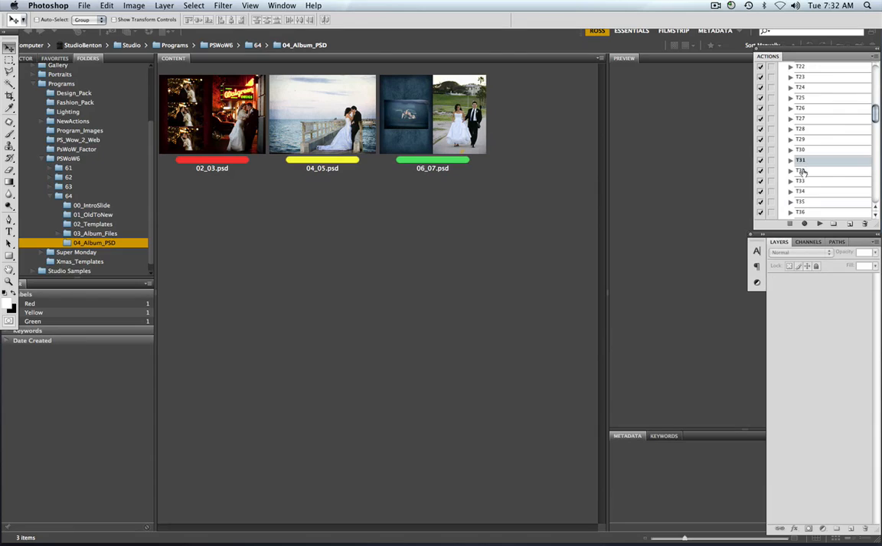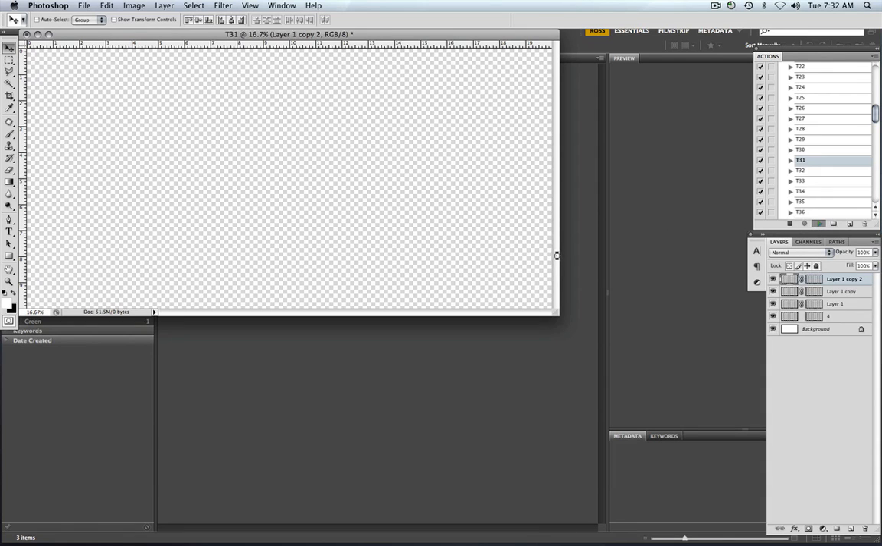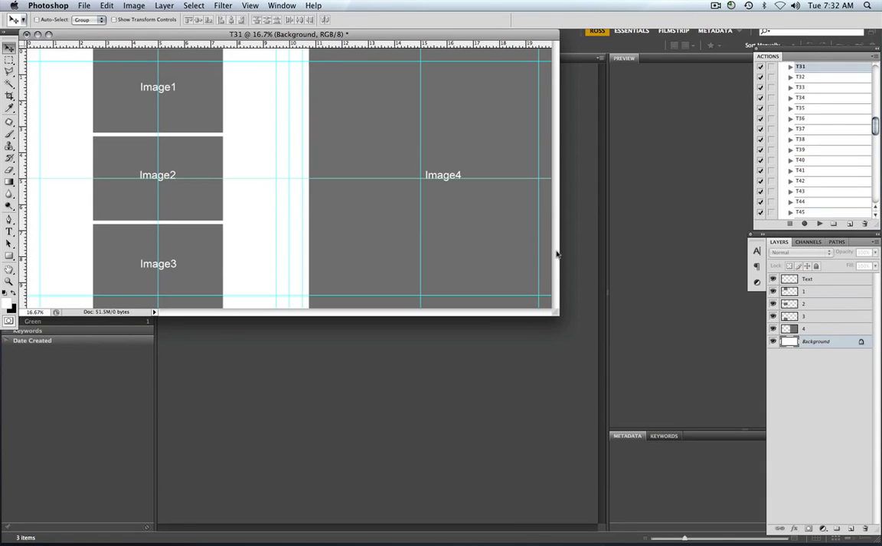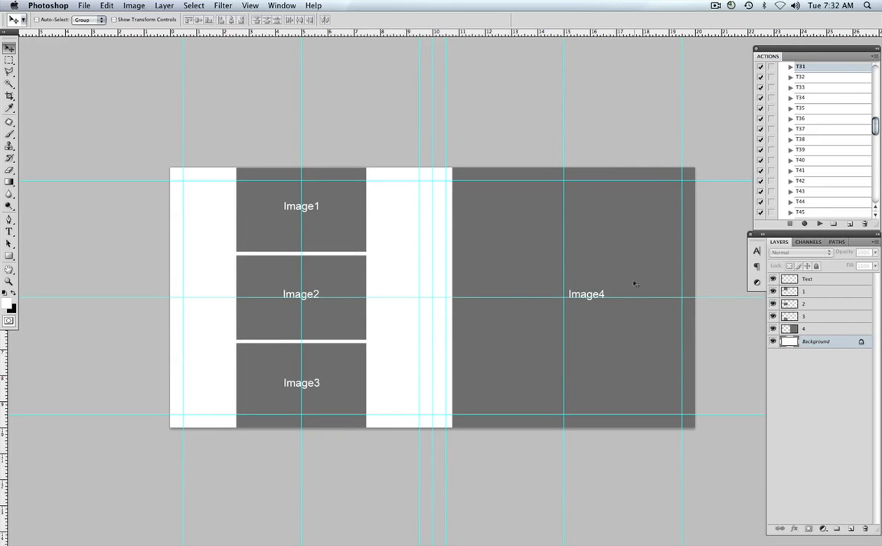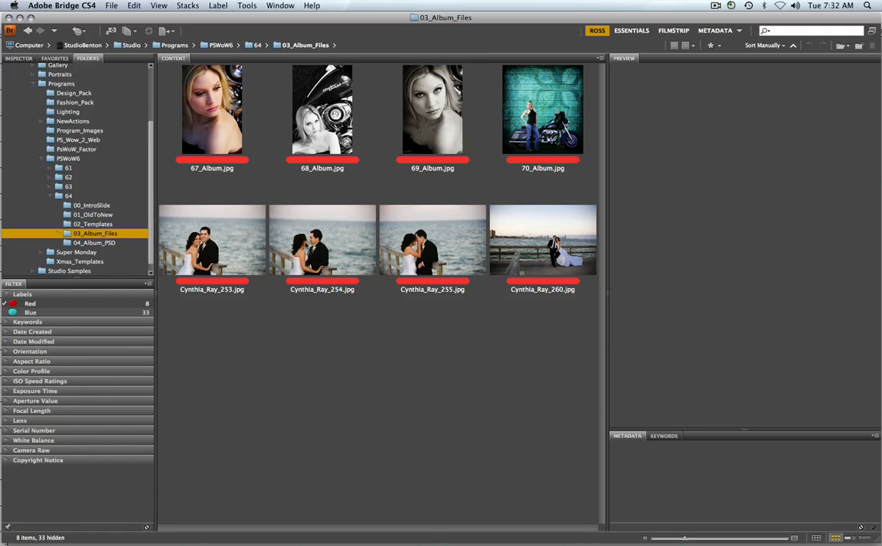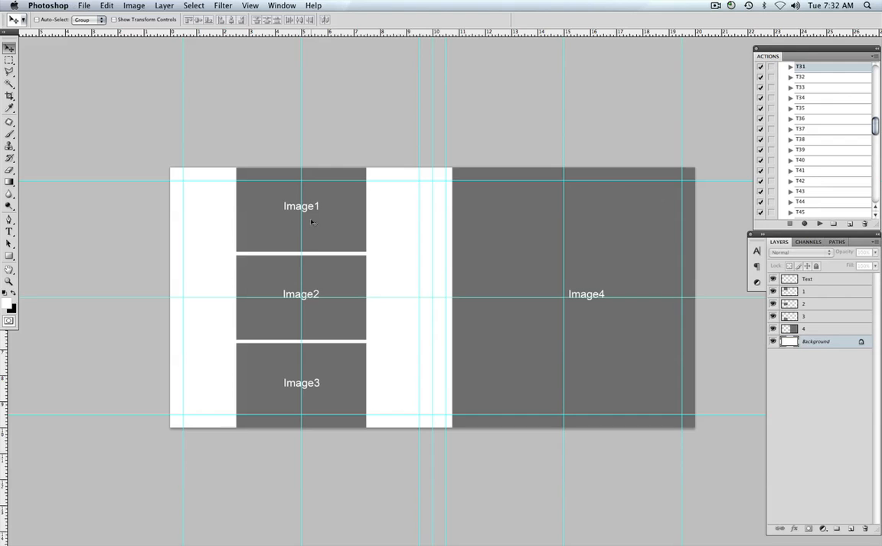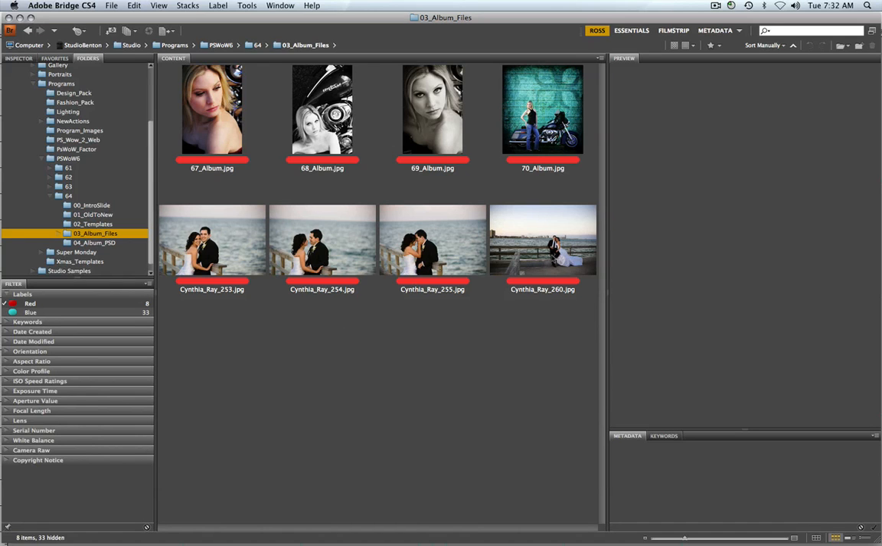Okay, so that's one way of automating a template. Let me show you another way where we can modify and completely adjust a template. So let's say I like this layout. Let's fill in with these images. So I have my 3 here on the left, and then I have my 1 image on the right.